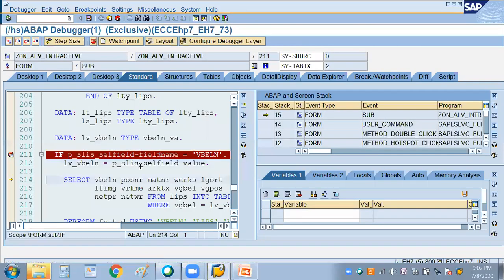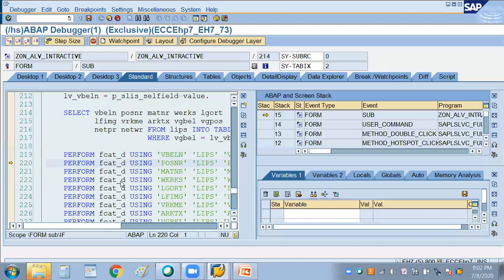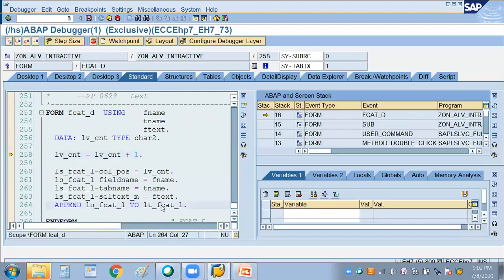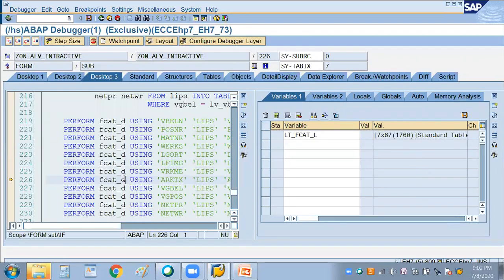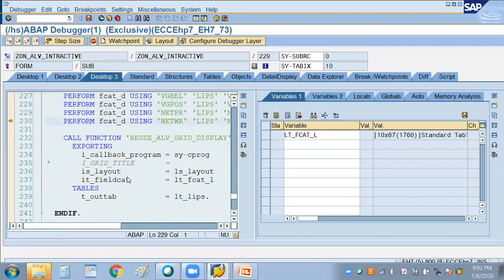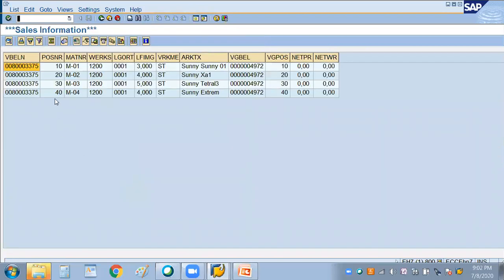So we know these are all what we see. Let me check. It is filling one by one, like delivery number, delivery item, and then plant. So all these things are filling. Let's see. Super guys, our output came perfectly. This is the delivery number, item number, material, plant, storage location, units, description.